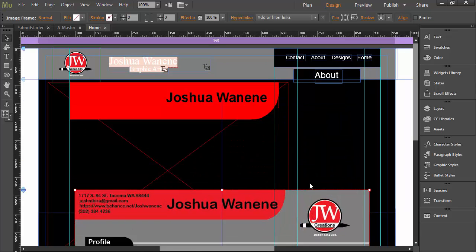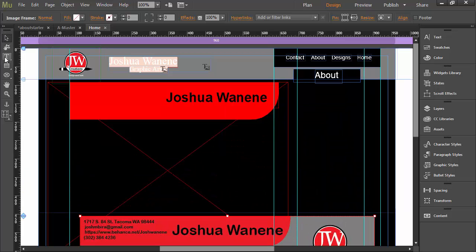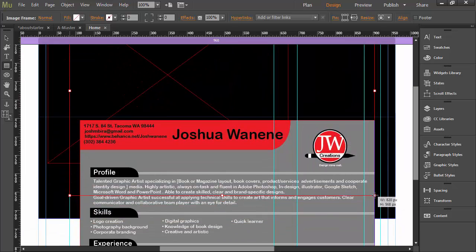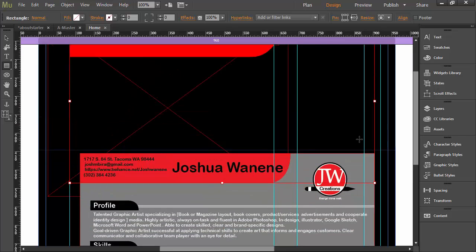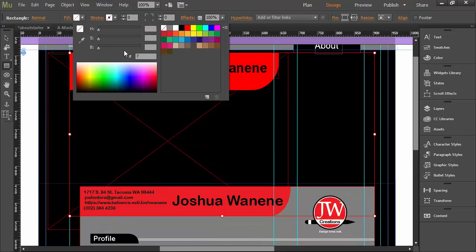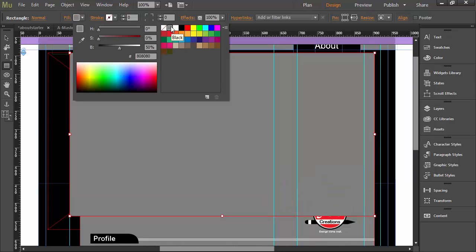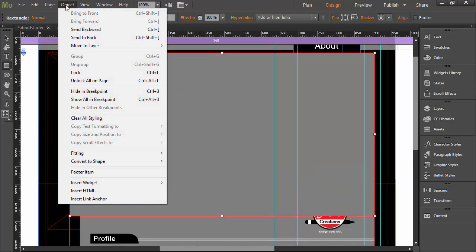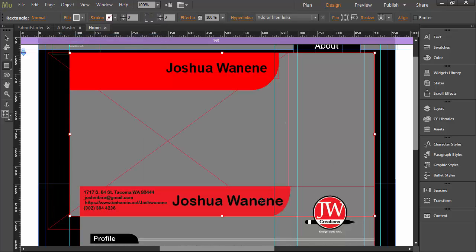So like here, it looks like you have gray. So what we can do is take another box for this page and fill it in with gray, and then go up to Object, Send to Back.